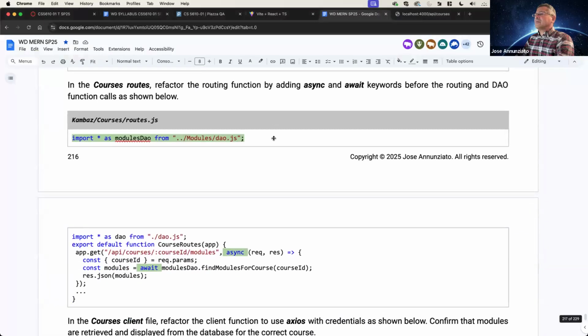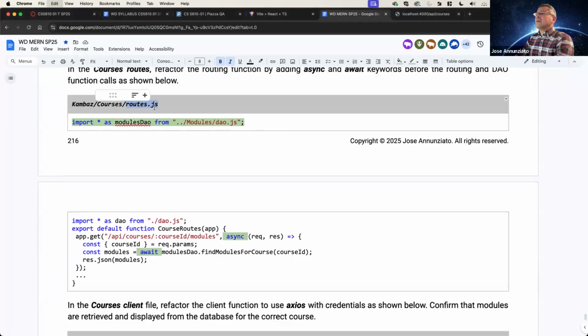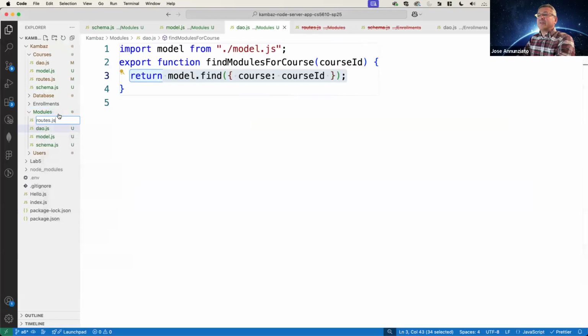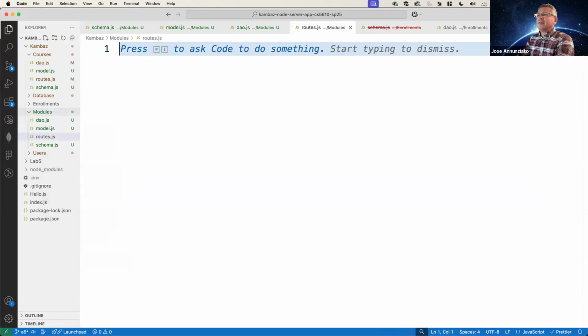I think, do we have the route here? Routes. Now this is a preference choice of how you might want to implement this. Notice that I'm going to implement it in the courses routes, and you might say, well, maybe I would prefer to implement it in the modules routes, because what am I retrieving? I'm retrieving modules. Theoretically, I would want it implemented here in the modules, and that's totally fine if you want to implement it there.